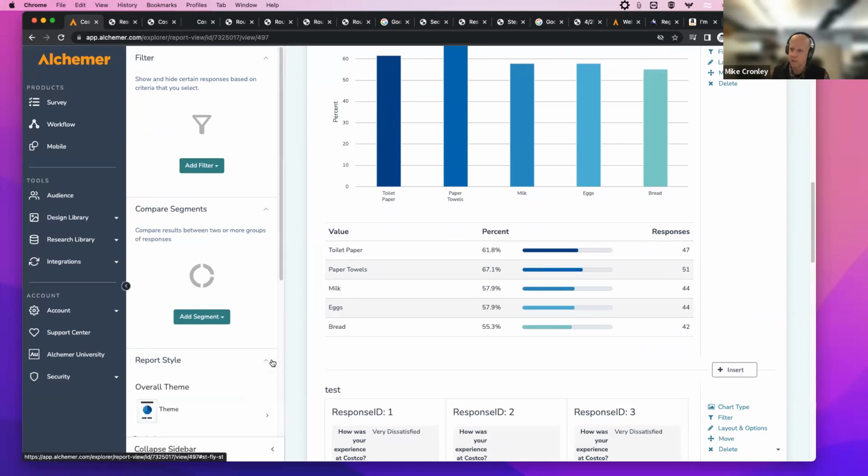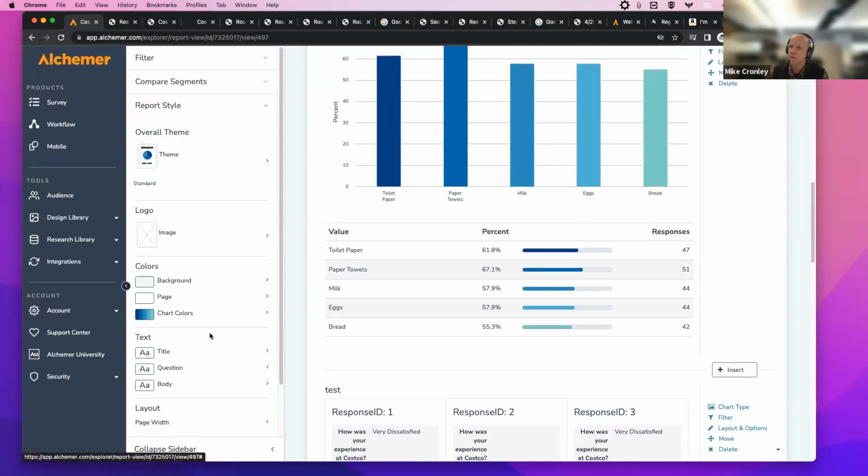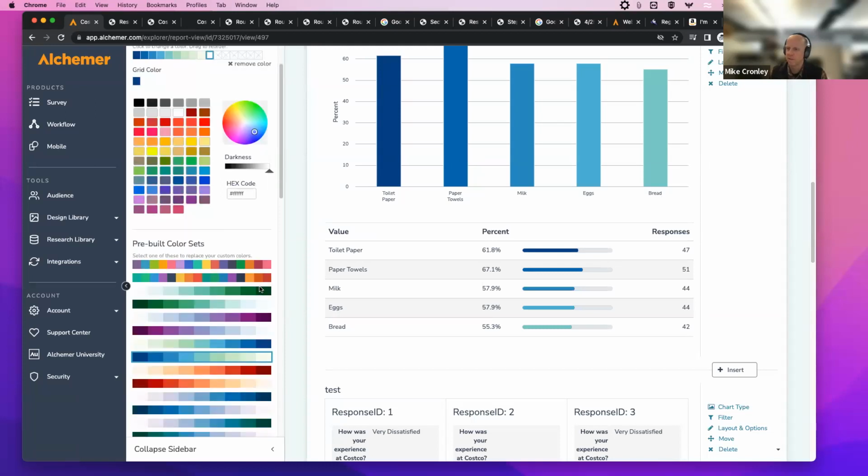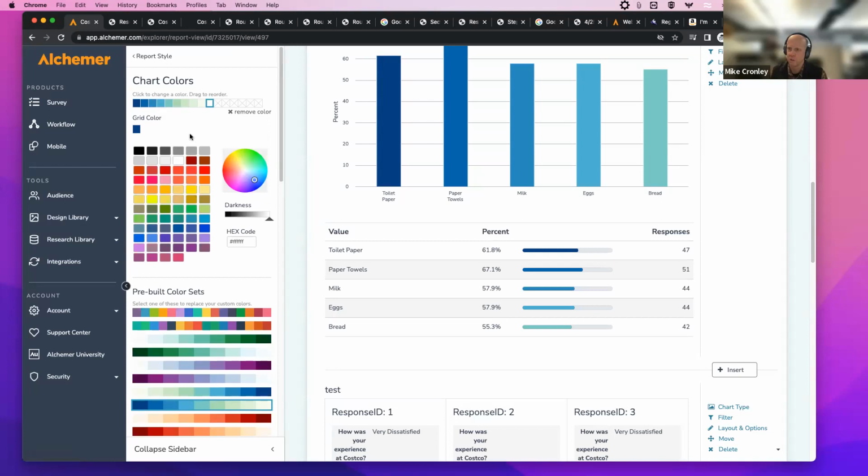So if you go to report style, then you can pick these chart colors. And we have pre-built scales that you can choose. You can really customize each one to be unique. We have the hex code option. So lots of flexibility as far as the chart colors that you would like.